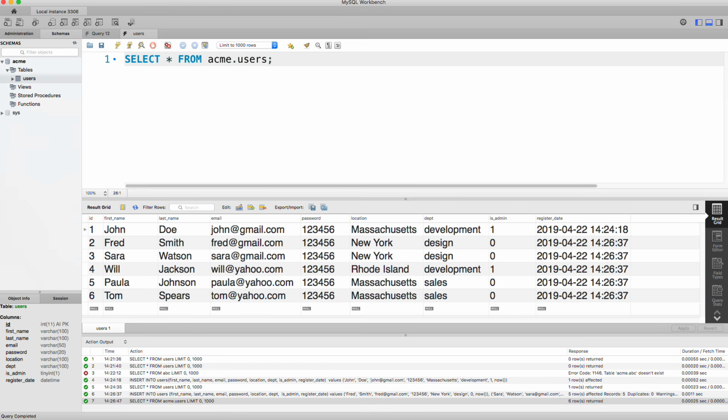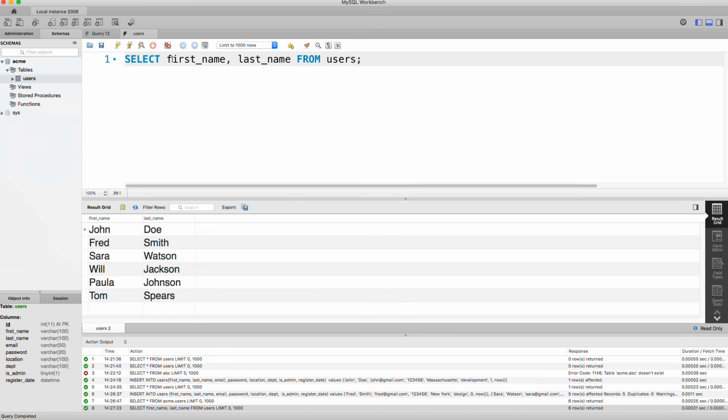So let's look at selecting some more. So we know how to select all. If we want to select just the first name, let's say first name, last name, we don't need acme.users since we selected that database. So that will give us just the first and last name.